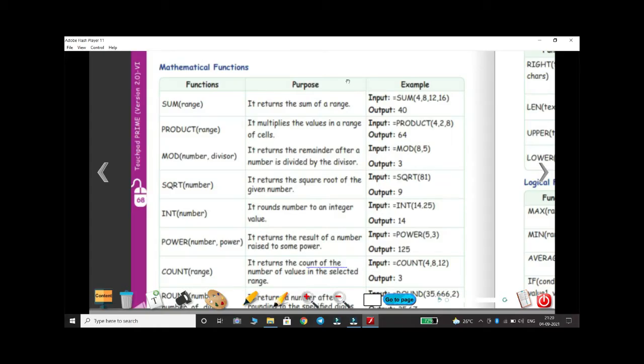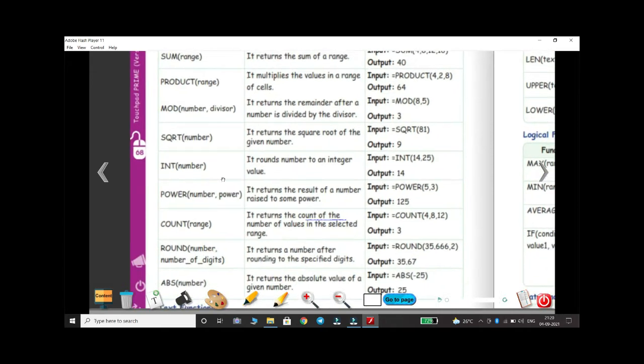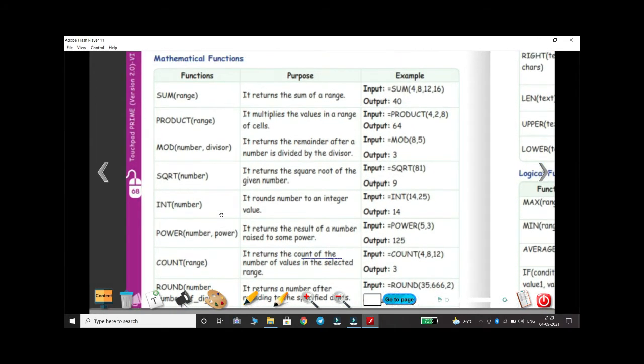Let's learn about mathematical functions. These are some mathematical functions we are using in Excel. First one is SUM. A function can be represented using parentheses, opening parenthesis and closing parenthesis. So this is a function. It returns the sum of a range. Example, SUM of 4, 8, 12, 16. The output will be 40.